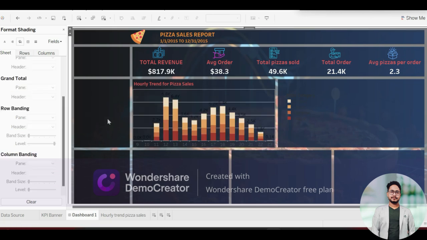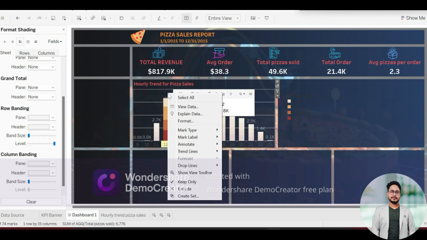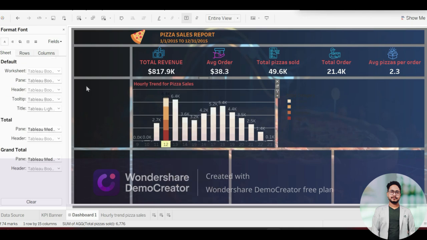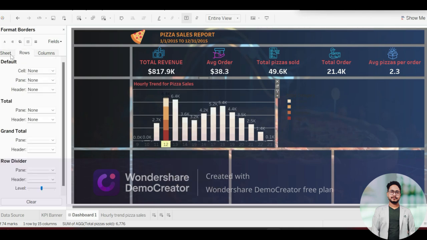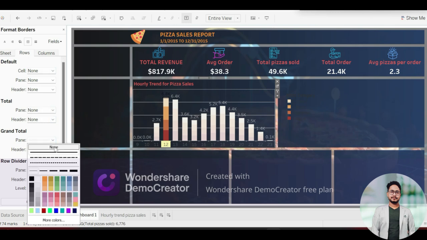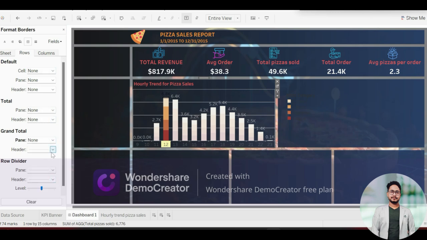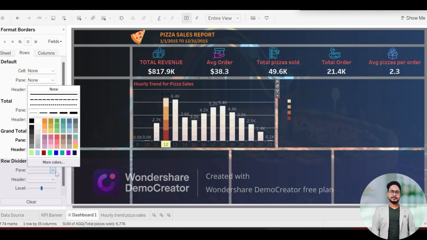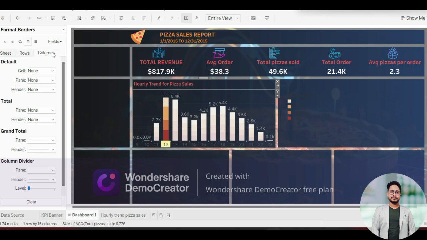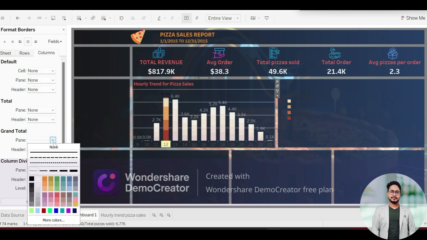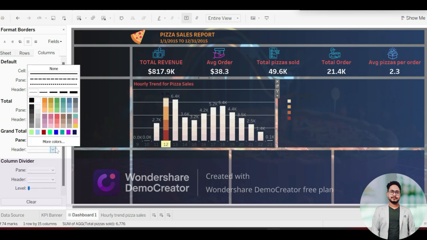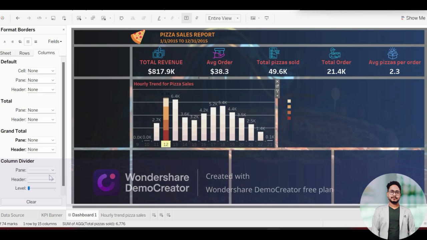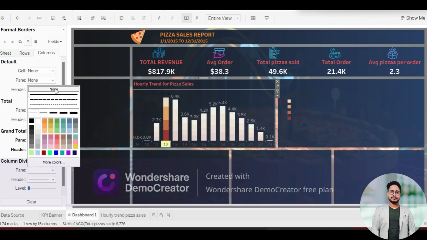So it's done here, and let's right click in this format and use the grid lines for rows. Grand total none, header none, and row divider none. Let's move on to column, and grand total none, header set to none, and column divider set to none.